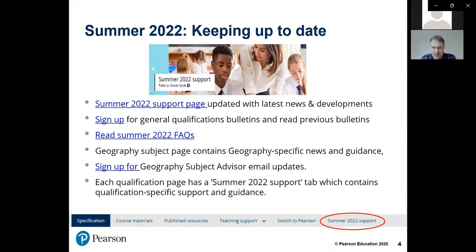Importantly, and this is getting missed, I'm hearing from teachers, each of the qualification pages has a summer 2022 support section. We call it a tab. That's what it looks like on the horizontal navigation across our website. Each of our qualification pages has that horizontal navigation, and the last one on the right is called Summer 2022, and that's where all the information for Summer 2022 for that particular qualification is. So there's a separate one for IGCSE, International GCSE, and one separate one for International A-level.